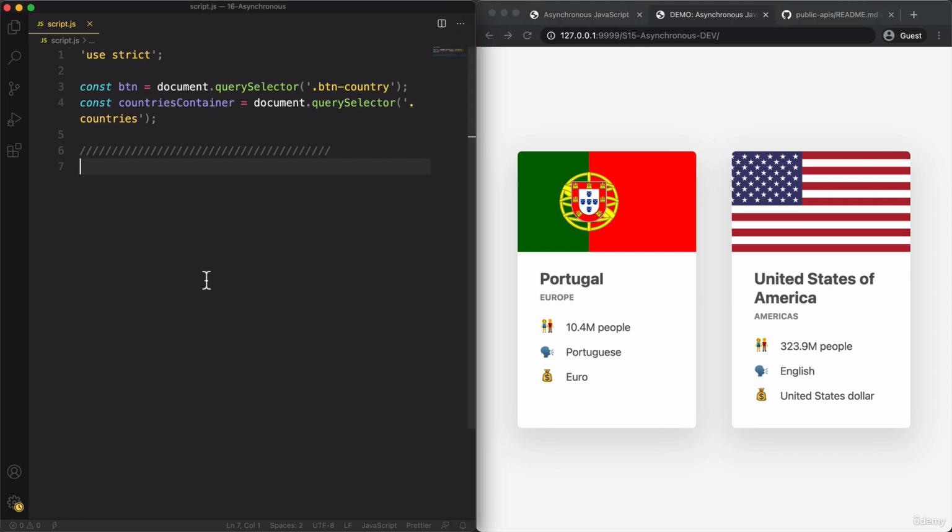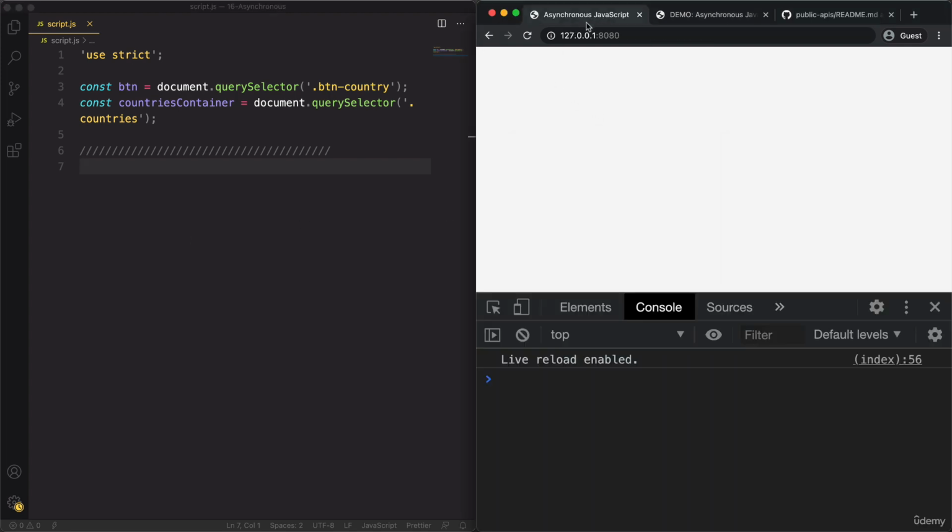And as always, I already have my starter files up here in VS Code. And I also already started the live server. And so that's what I have here open. And so now let's get to work.